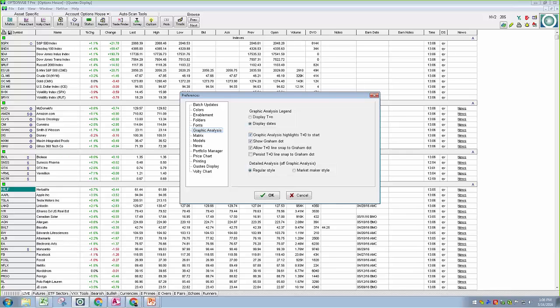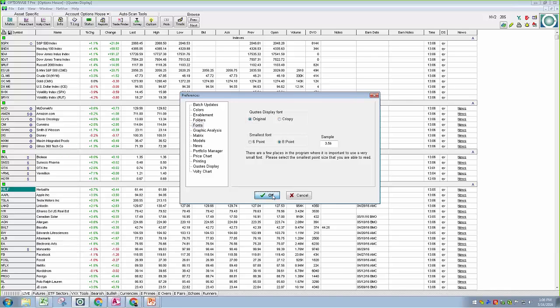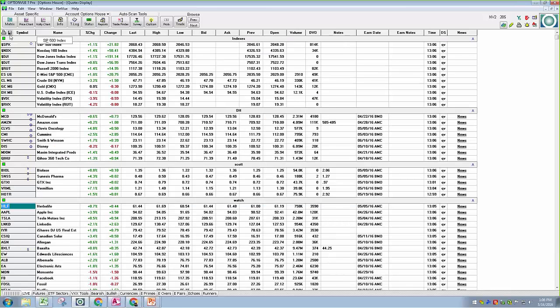Another thing, you can actually customize the whole color scheme of OptionVue, also under the Colors tab here. Fonts, I'm using Crispy right here. That's Len, our CEO's word for this style of font. If you go to Original, you'll see it's going to be a lot bolder.